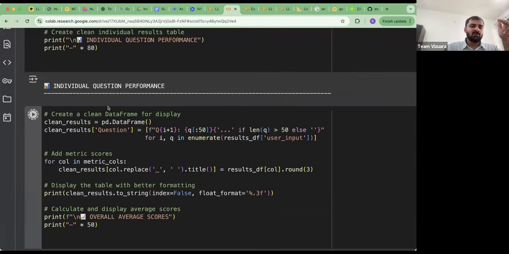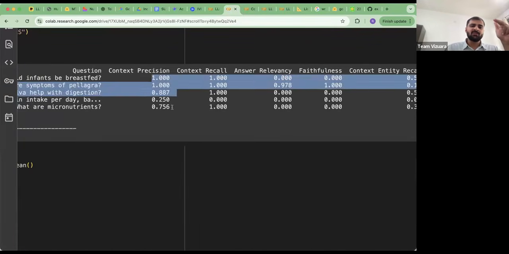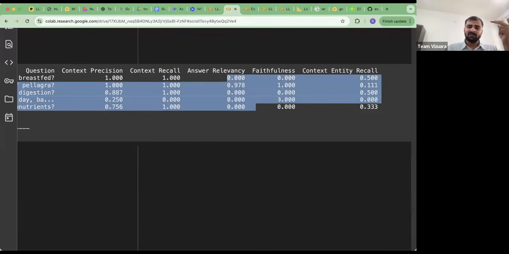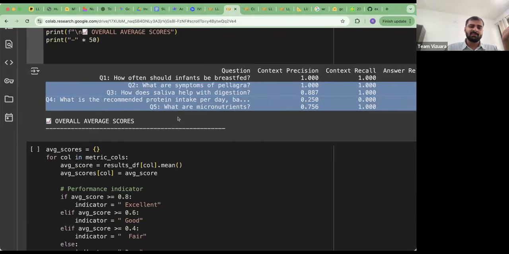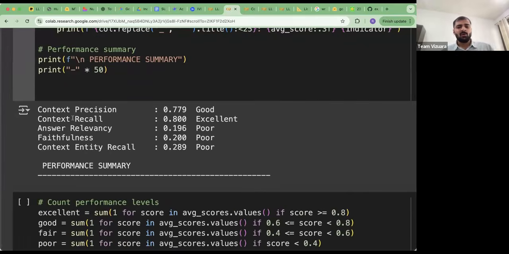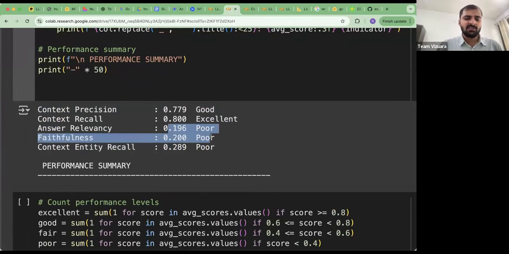And we can print out the individual performance. So you can see that for each question, I can get my context precision scores, my context recall scores, my answer relevancy, my faithfulness, and I can also get context entity recall, let's say. And you can print overall average scores. So now let's say if you want to evaluate a chunking strategy, just get these overall average scores and you will see that for chunking strategy A, my answer relevance is poor, my faithfulness is poor, my context entity recall is poor. Then I will run chunking strategy B.